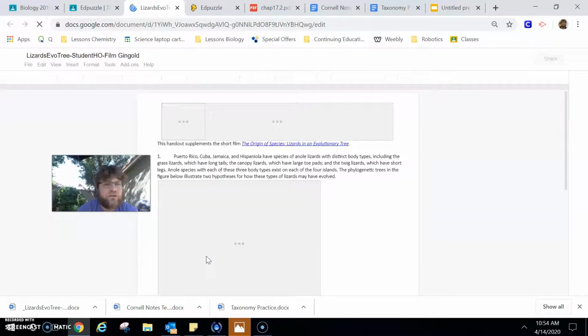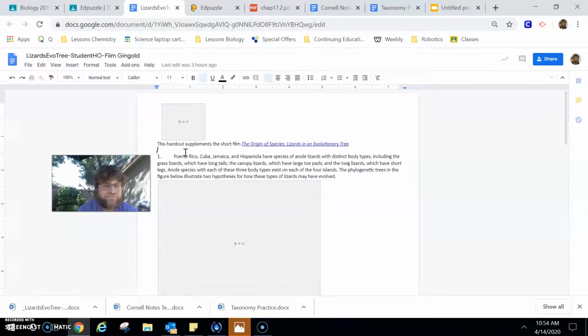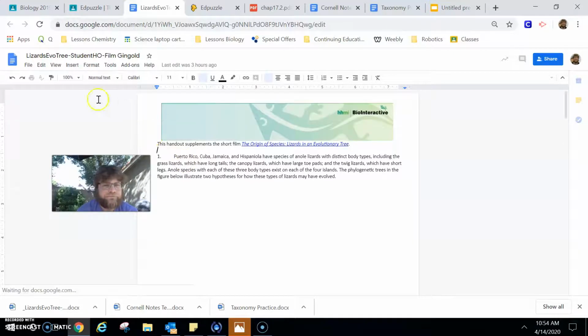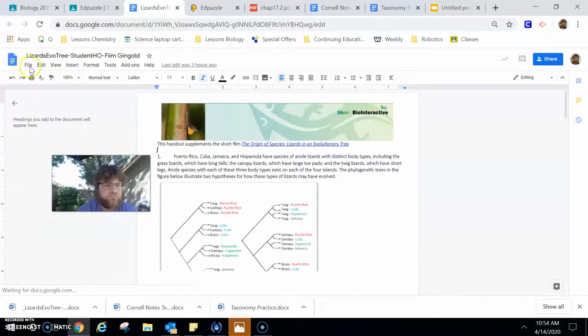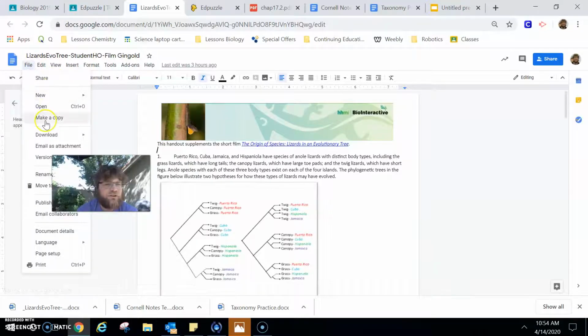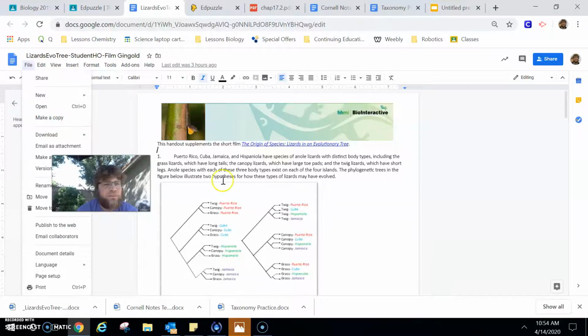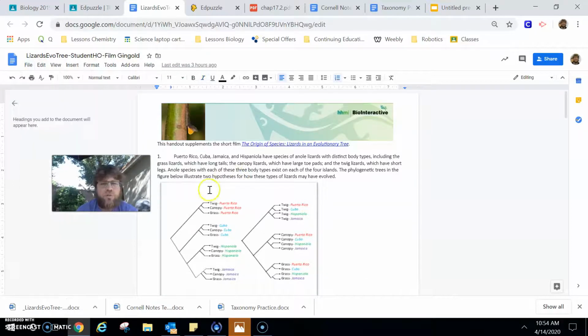Let's wait for it to load. So if you go this route, wait for it to load. Here we go. If you go to File, you can make your own copy, and then once you make a copy, you can edit it from there. You won't be able to edit this worksheet.